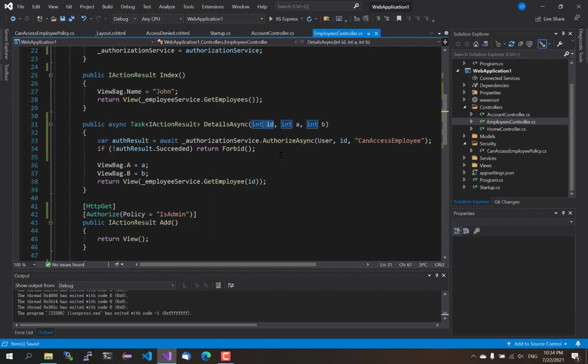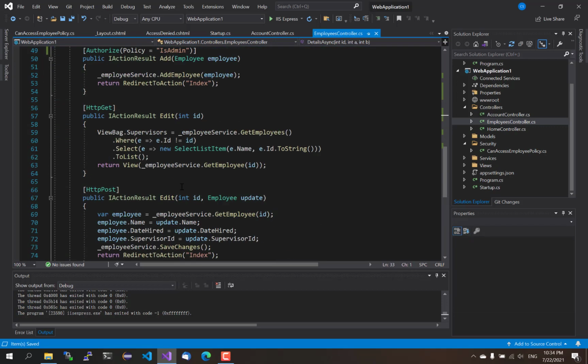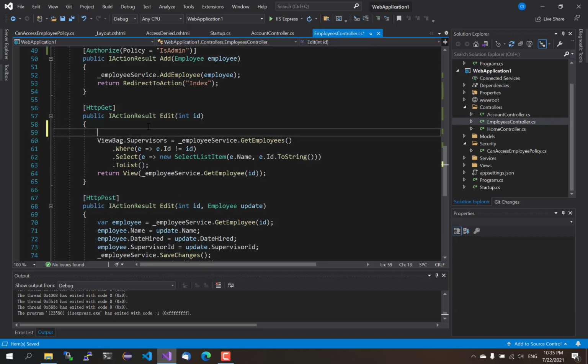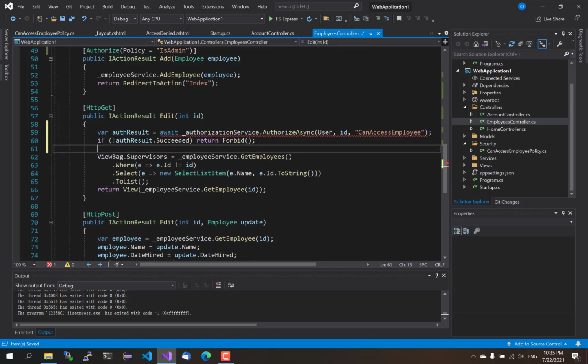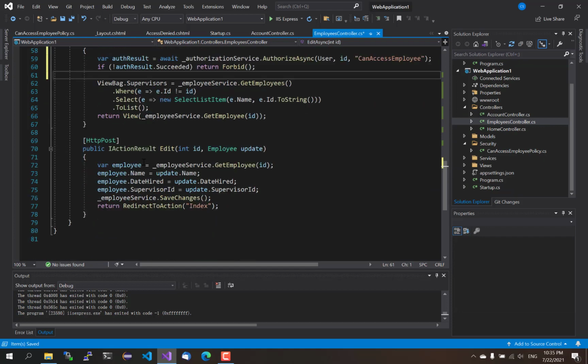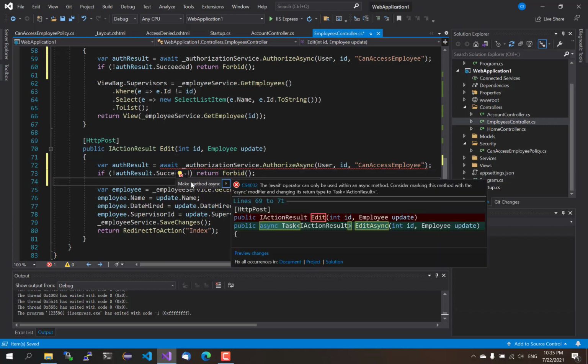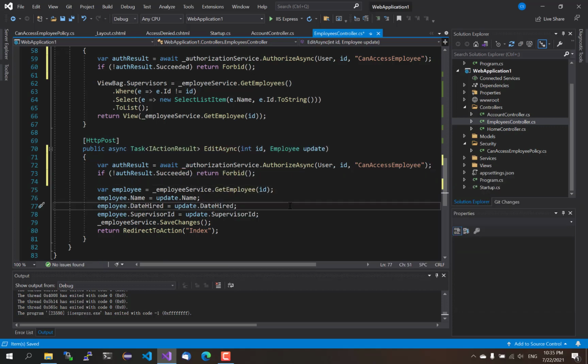Okay, so we'll need to do the same for edit as well. So let's put edit here. Let's put it here for edit, and let's put it here for edit as well. Okay, so let's see.